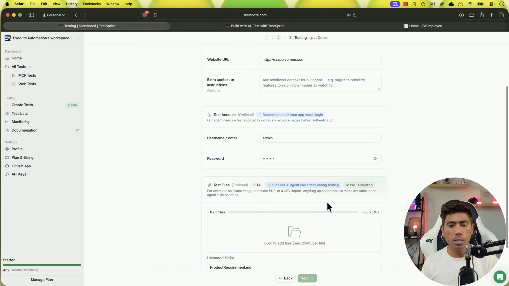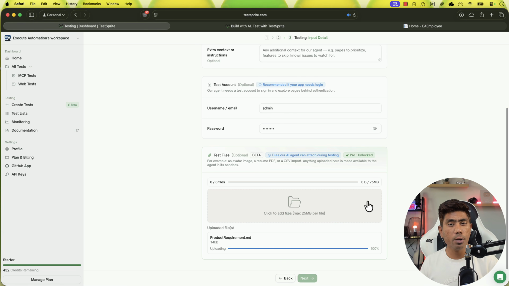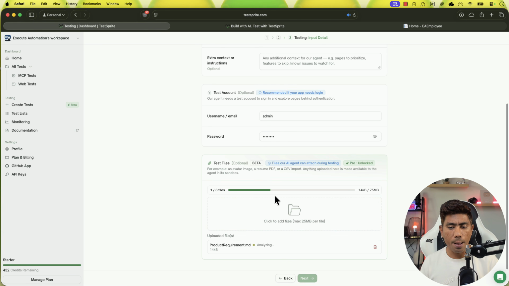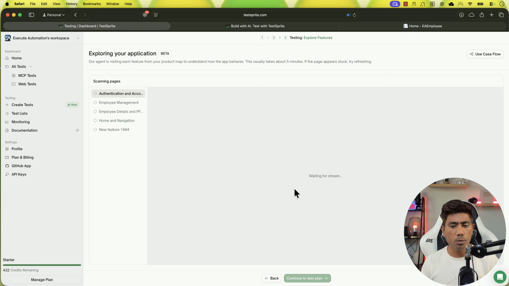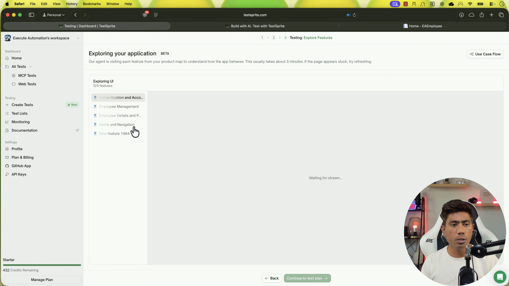I'm gonna upload the product requirement document one more time. You're gonna upload 3 files in total. I'm just uploading only 1 file at the moment. And you can see that the product briefing is there. I'm gonna hit next, and you can see that now the execution is going to be happening for us over here. At this point of time, right now, the AI agents are going to be exploring my application.